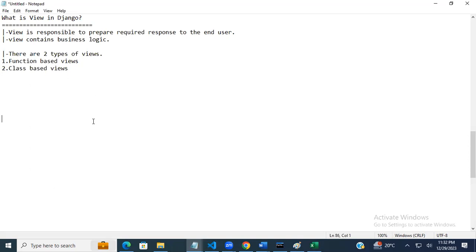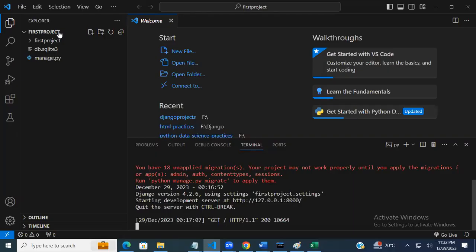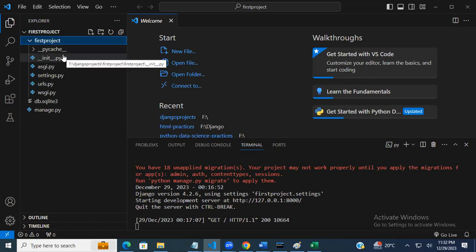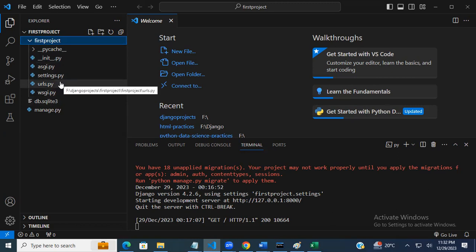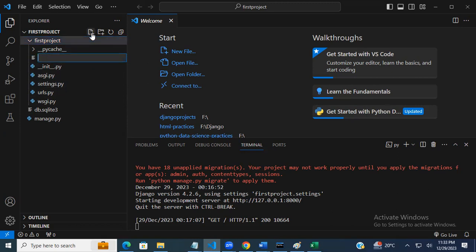Go to your project. Last time we created this first project. Once you open this project and expand it, under the project we need to create one file with the name views.py. So now I'm going to create one file with the name views.py.